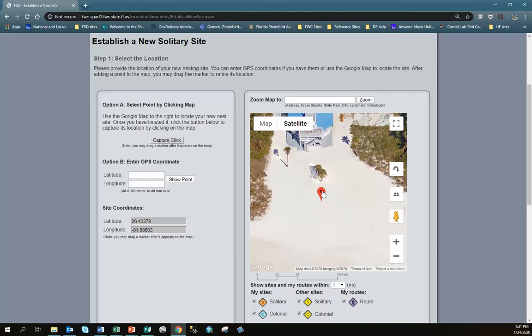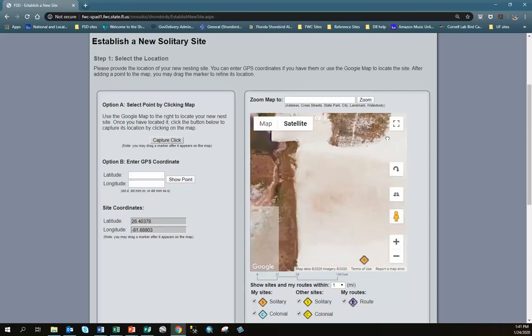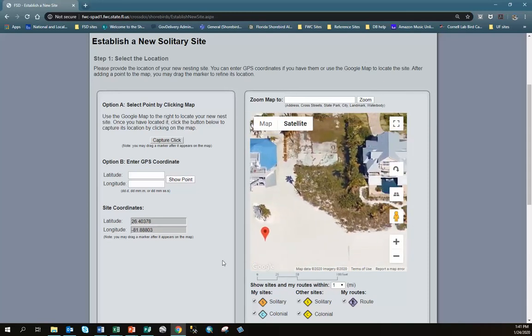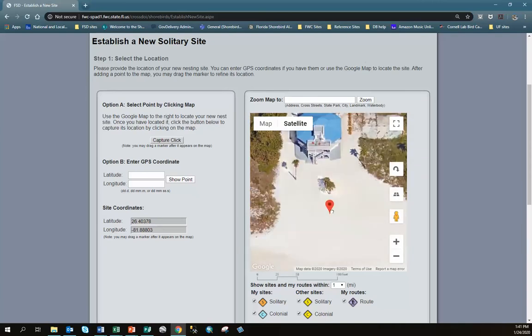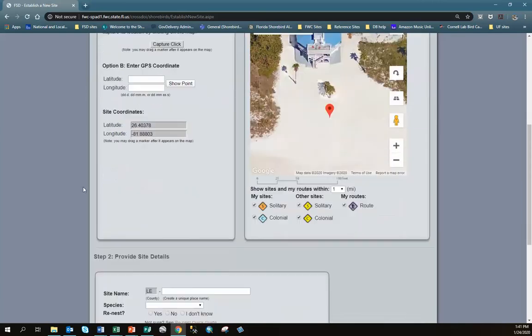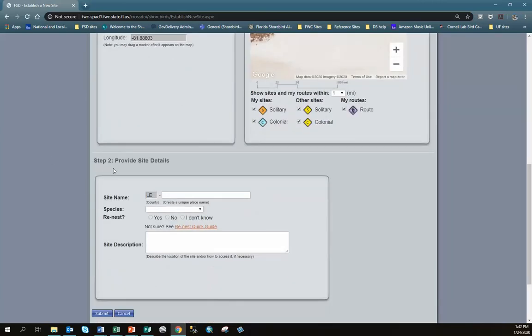If you needed to move the map from side to side, you do the same thing as to move your point. You're going to left click, hold, and you can drag your map around to wherever you need to see. So now that you have your point where you want it, you're going to scroll down and you're going to go to step 2 where you provide your site details.